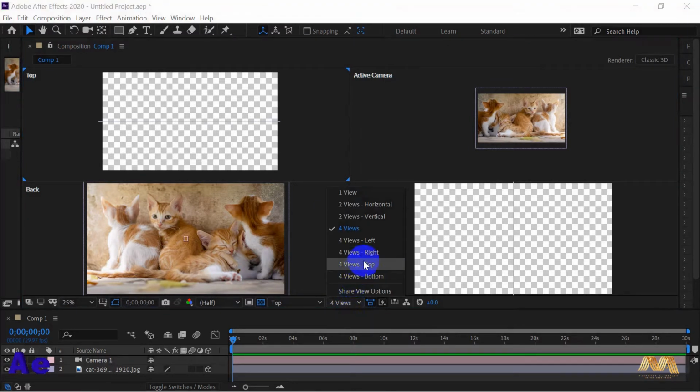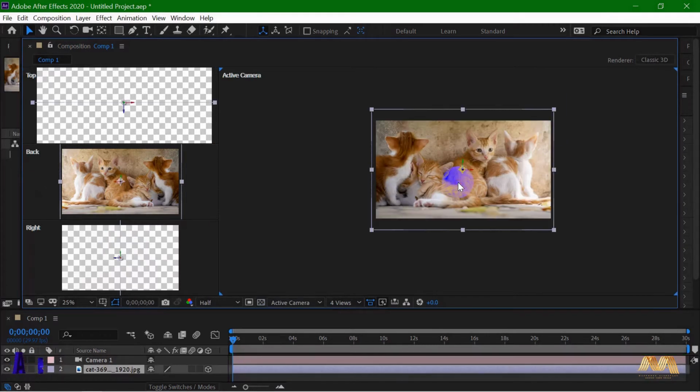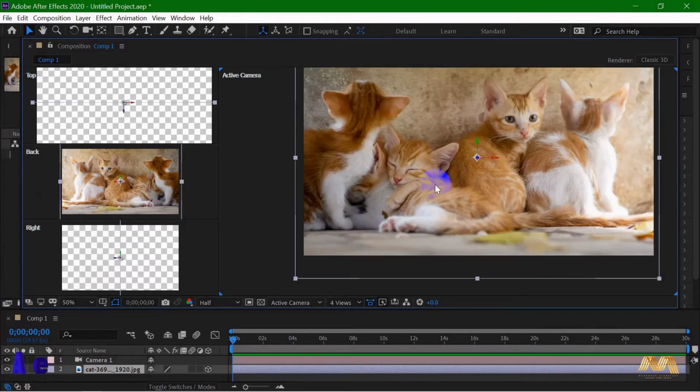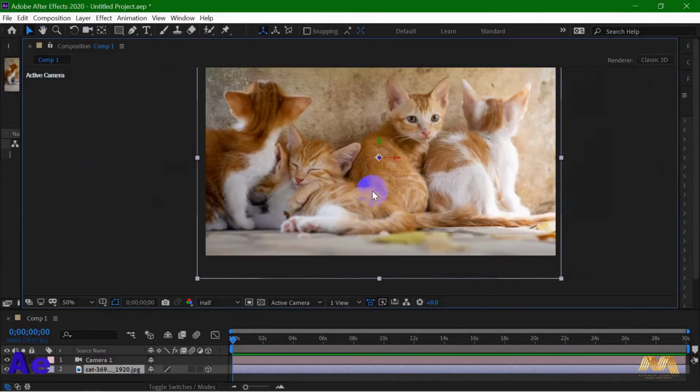Now we have four views left. Choose this if you want to center the active camera in your preview panel. Then the rest of the cameras will show on the left side. Same as for views right, it will just switch the cameras to the right side, as well as for views top or bottom. I will keep it on one view for now.